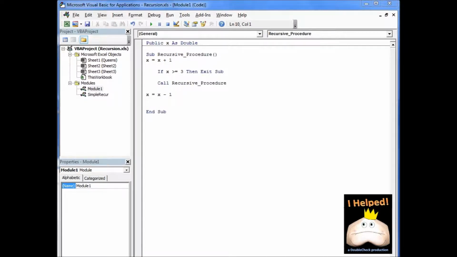Okay, so now we have a very similar procedure that also involves recursion, only this time I've placed a conditional statement. What I've done is now, whenever our value of x is greater than or equal to 3, we're going to exit out of this procedure, or this instance of the procedure. So let's go ahead and step through it. We start off with a value of 0 for x. It's now up to 1. Is that greater than or equal to 3? The answer is no, so it keeps going.